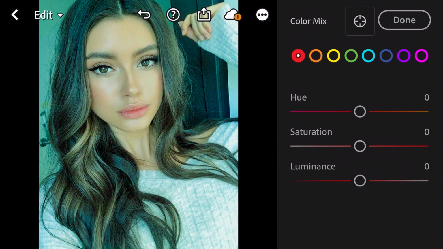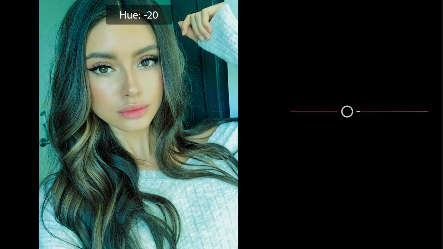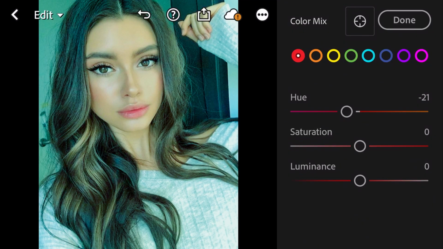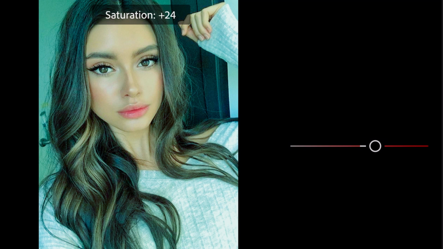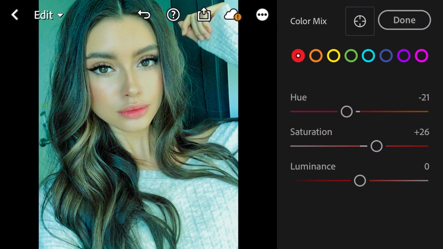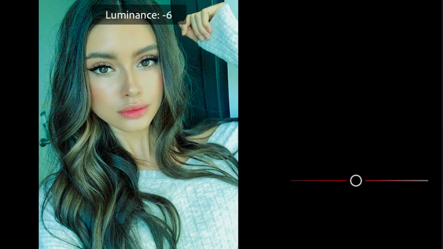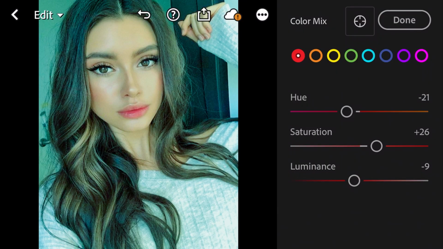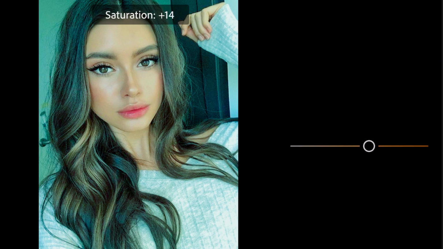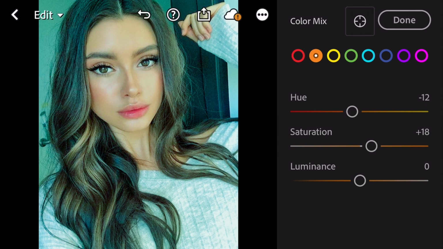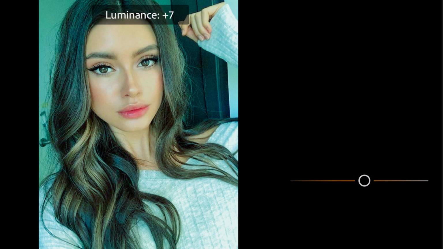First go to red. Hue to minus 21. Saturation to plus 26. Luminance to minus 9. Next go to orange. Hue to minus 12. Saturation to plus 18. Luminance to plus 10.